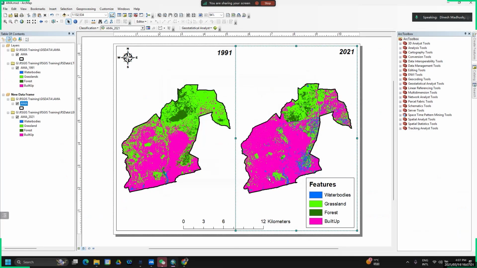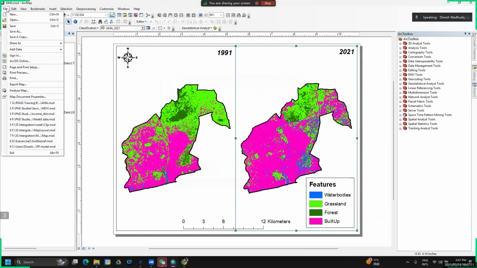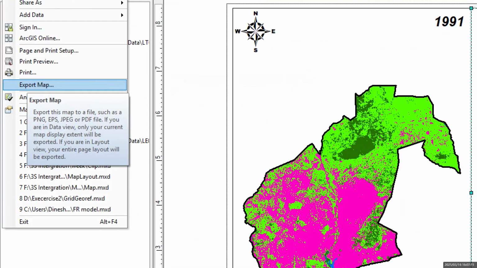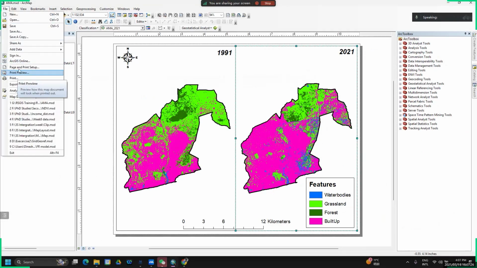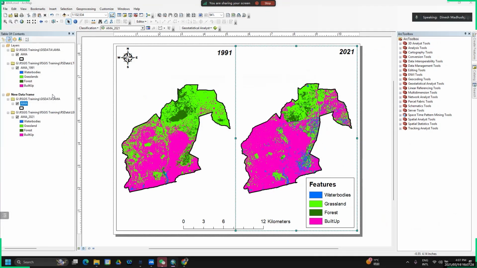Now we are going to export this as a map, in the form of an image. To do that, still the same thing. You go to File, and then you see Export, right? You see Export Map. You go to File at the top there and you click on Export.